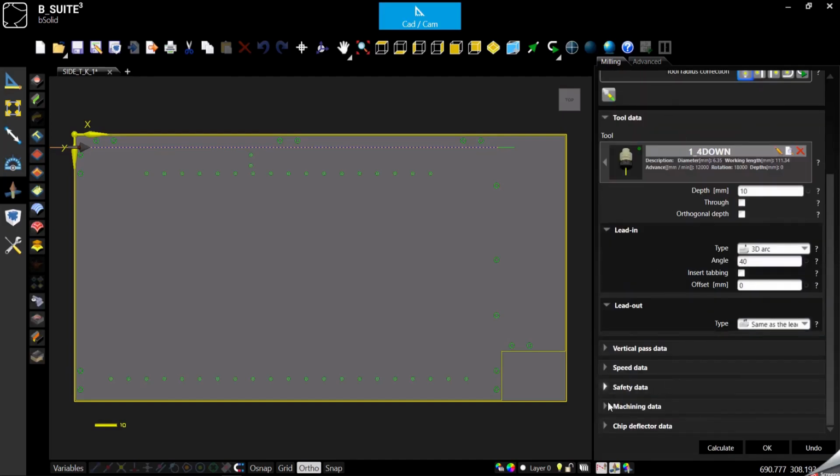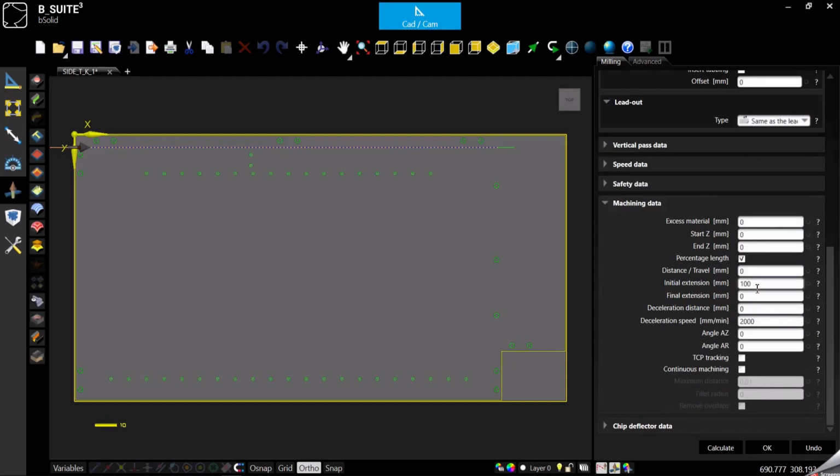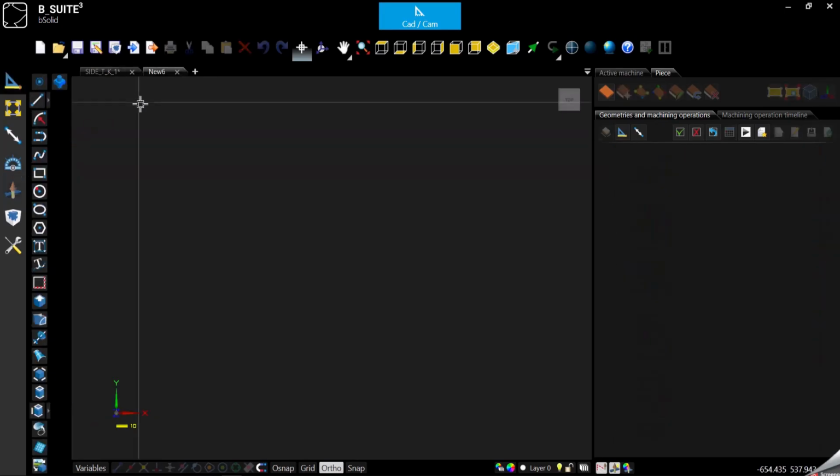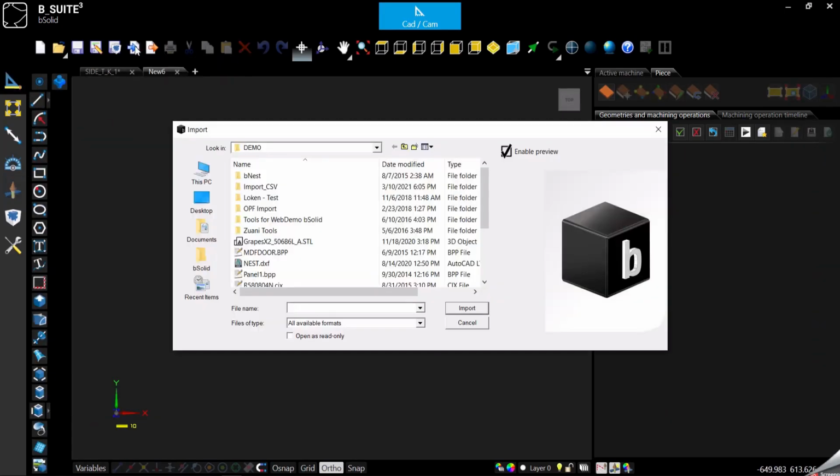Central correction. And no initial or final extension. And then we can keep going. But let's analyze a little bit more this file.